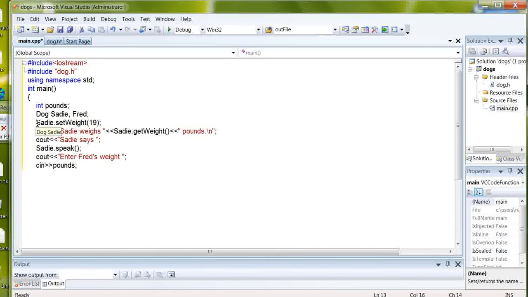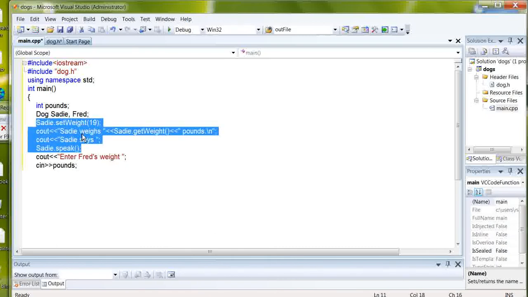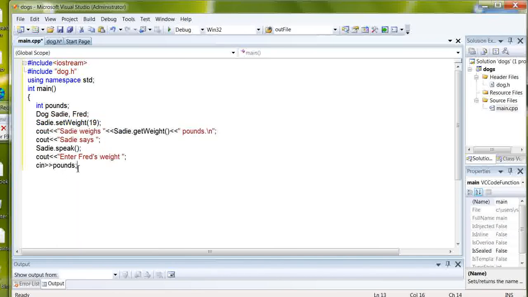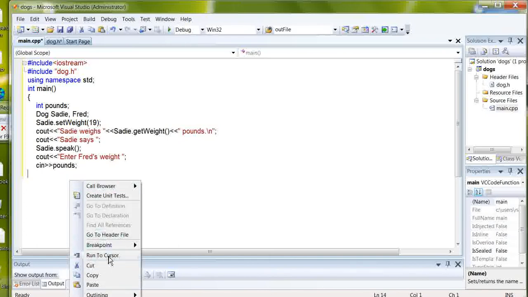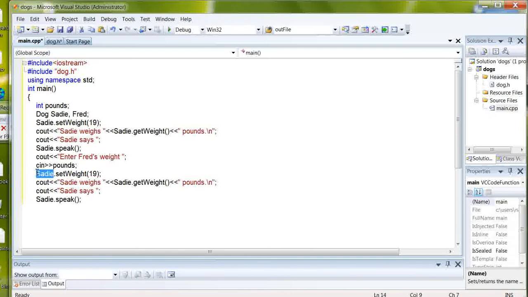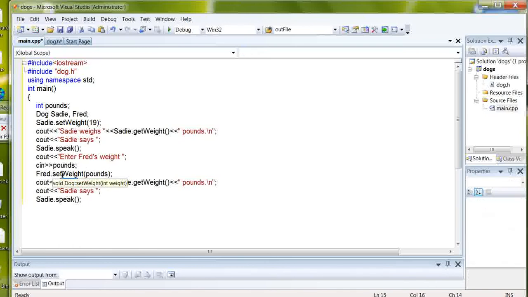So what I'm going to do is copy, starting with set weight all the way down through speak, and just edit which object I'm going to use. So I want to copy this, and then I want to come down here and paste it, and then edit all the Sadies here to Fred. And make one other change on this line, because instead of setting a weight and actually passing it the value, this time I'm going to pass it using pounds. And this time too, we're Fred weighs, Fred get weight, Fred says, just to speed it up.